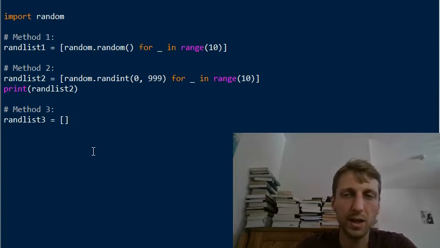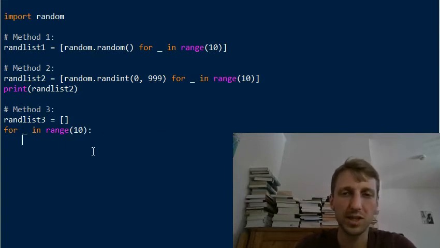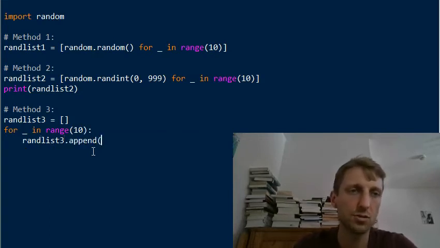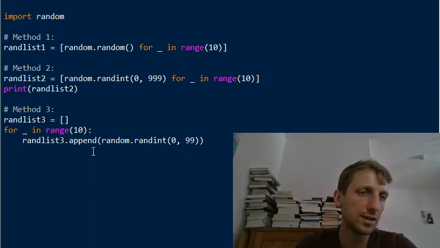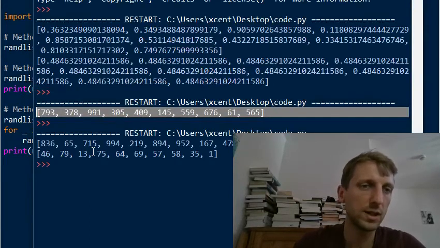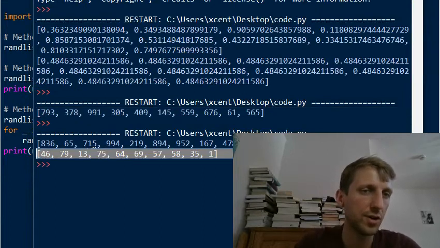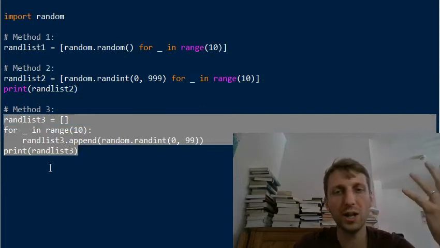Okay, so then just for the sake of completeness, the third method is, of course, to create an initially empty list, and then you use the for loop. It's very similar to this comprehension statement, just less concise. And I would say this is the least Pythonic way of doing it. So you append a random element, like randint between 0 and 99, say, to the list. And now you can print the list. And you see you get some results, some random integer values between 0 and 99. So this, of course, is a valid way of doing it.